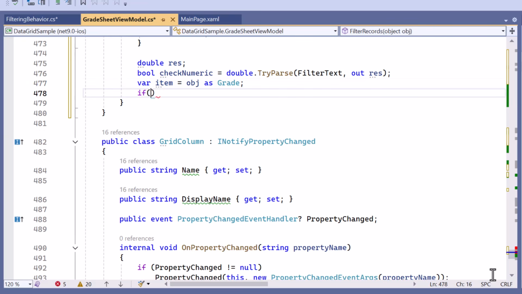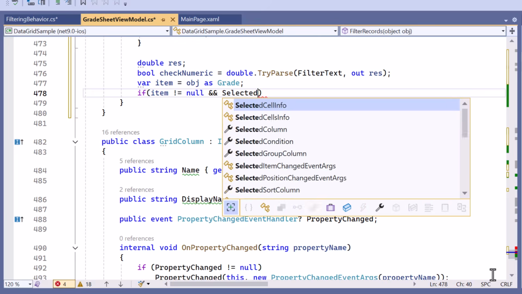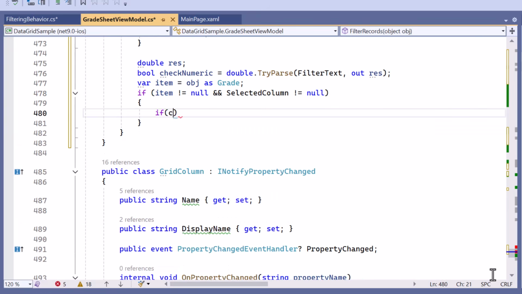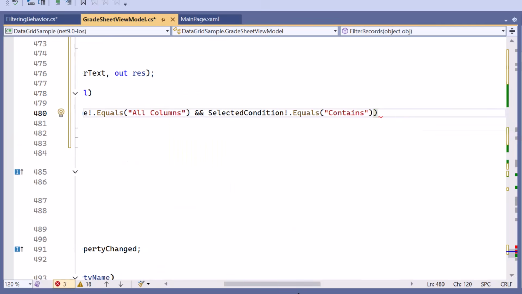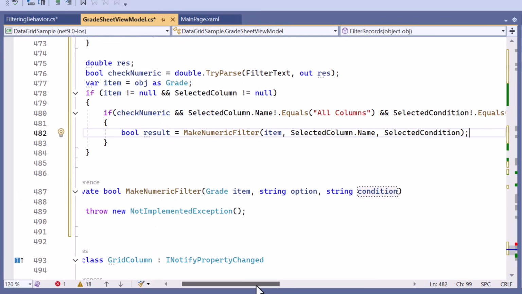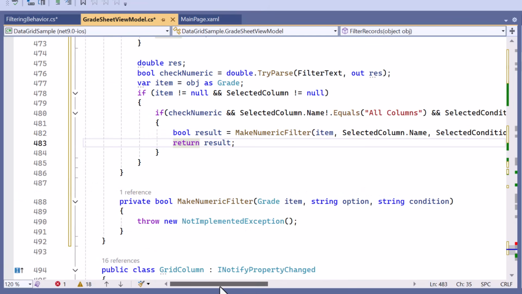Next, I check if the item and selected column are not null. Then check if numeric filtering is enabled. The selected column is not all columns, and the selected condition is not contains. It executes the numeric filtering logic and returns whether the filter condition is satisfied.